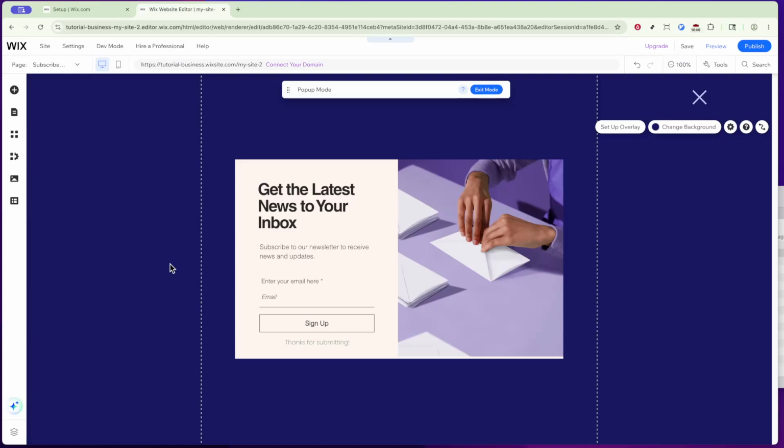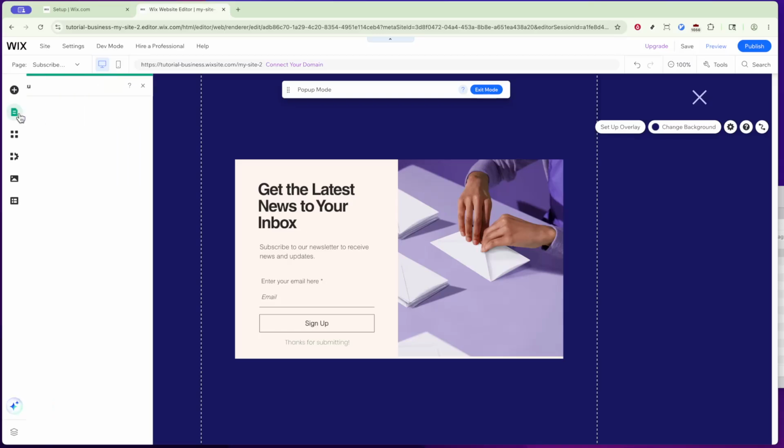When the editor loads, you'll notice a vertical toolbar on the left-hand side of the screen. This toolbar is your control center for editing your site. To find your lightboxes, look for the Page Manager icon. This icon looks like a small page, so it's easy to spot. Go ahead and click on it.